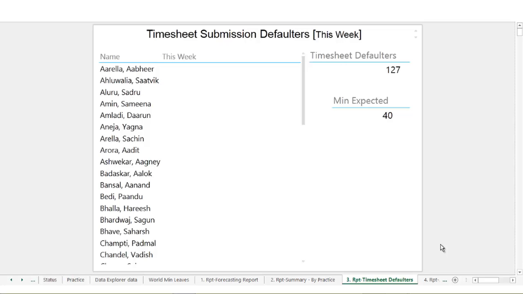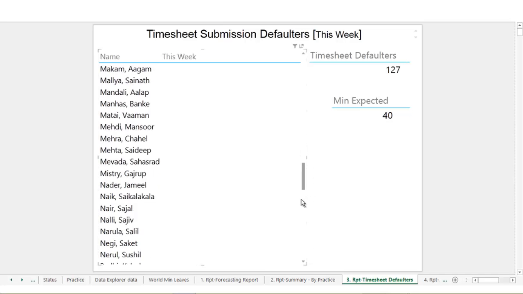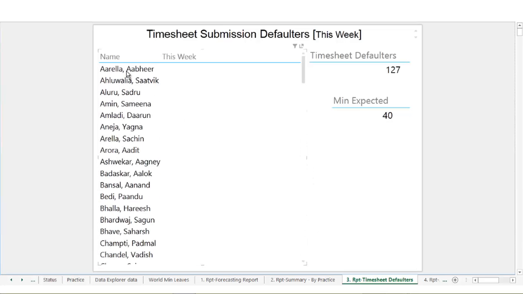One of the needs was to spot the defaulters. On the day when this report was refreshed, it shows me that timesheet defaulters are 127 and the minimum expected was 40. Most likely it was a Friday, and it gives me the names of all those whose timesheet is less than 40 hours. These names have been masked for privacy purposes. This was one of the requirements, to show the timesheet defaulters list. Let's go to the next one.